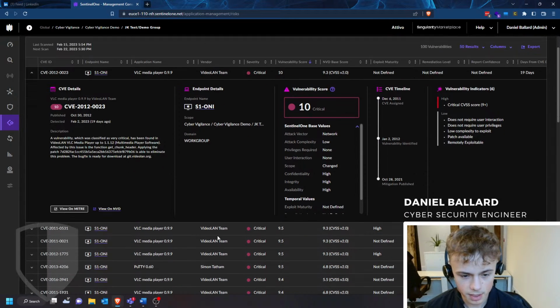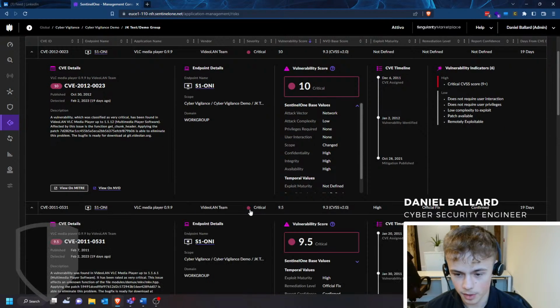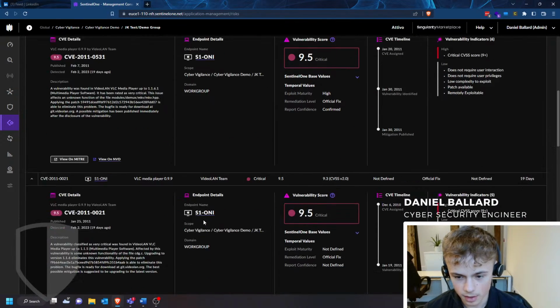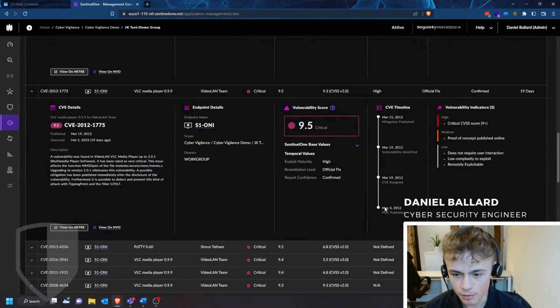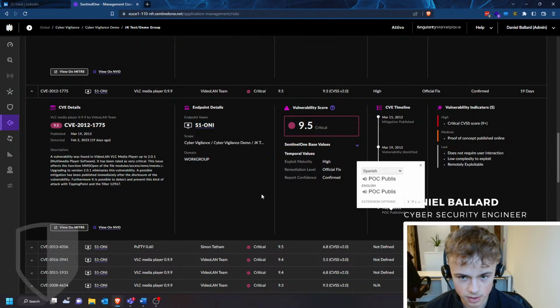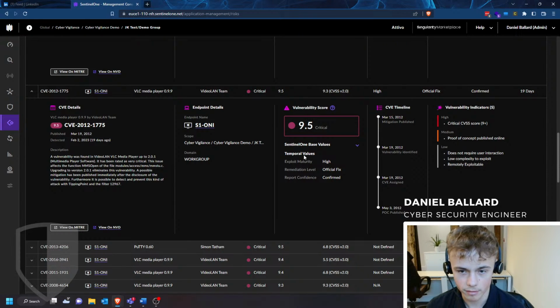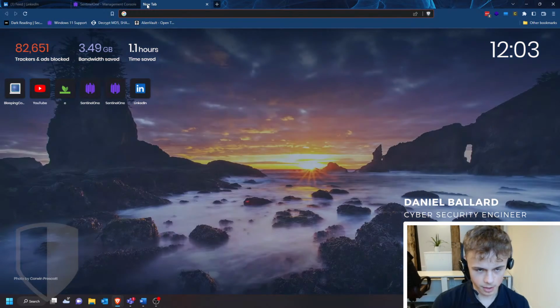This isn't a great example. I'll bring another one up where you can actually see they mention that there is a POC published. Yes, so this is actually a lower score of 9.5. However, it's still critical. So in the vulnerability indicators, you can see a proof of concept has been published online. Let's see if we can actually find this proof of concept. It's likely on GitHub.